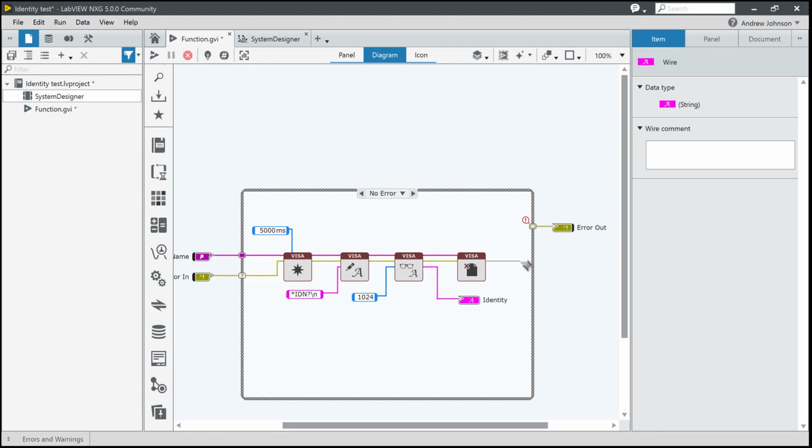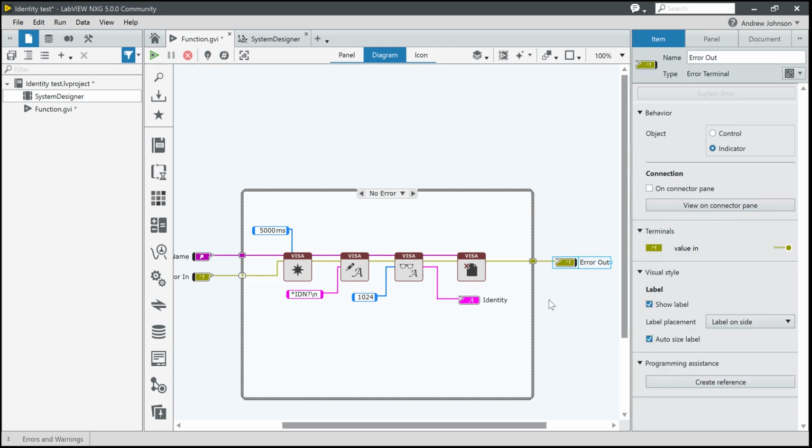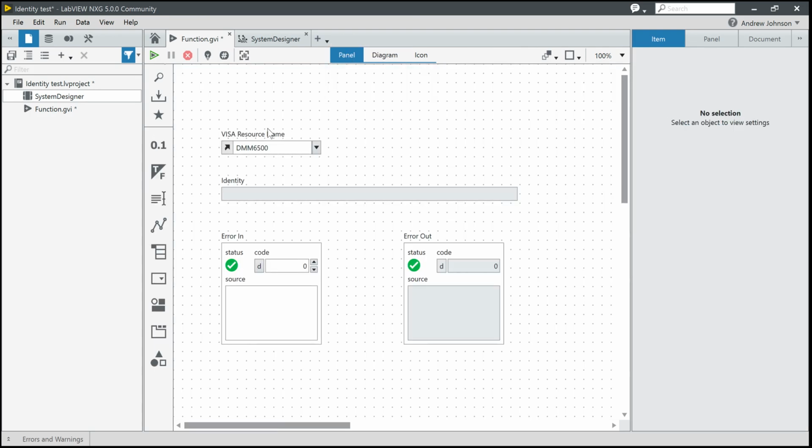And finally, the error coming out. Want to wire it up to our error out. Let's just tidy that up a bit. So that is all we really need to send a command and read a response back, as long as it works, of course. So if we just go back to our panel, make sure we've got our machine selected, instrument selected, and run, we get an identity back. It's really not very much more complicated than that.